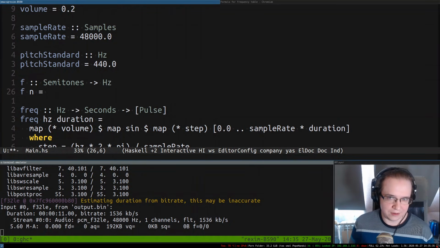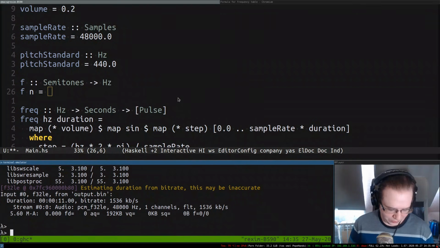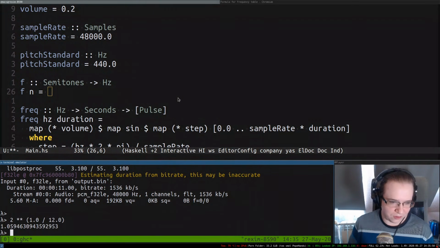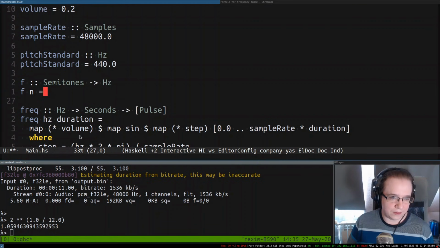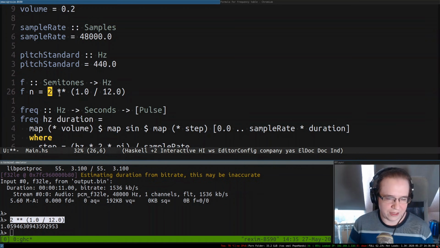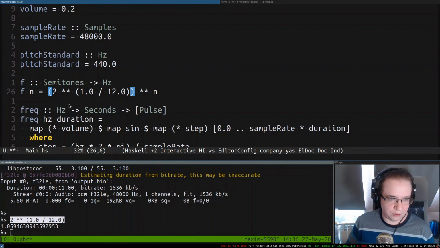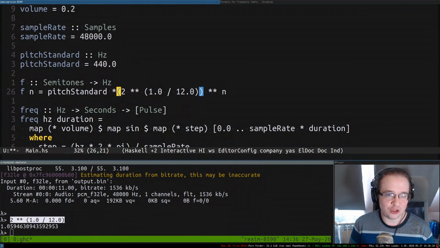So it's going to be n, and what are we doing here? We need to calculate the 12th root of 2. In Haskell, we can easily do that by raising 2 to the power of 1 over 12, and this is the number that we're going to get. Then we have to raise that thing to the power of n as described in the formula. After that, we have to multiply this entire thing by the pitch standard.